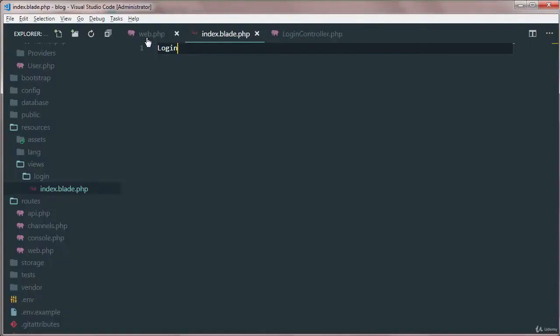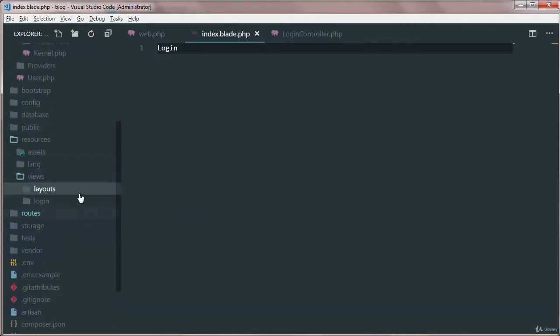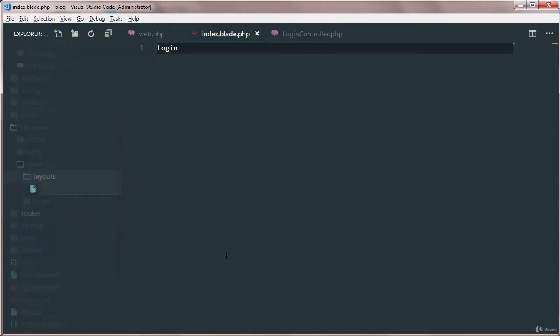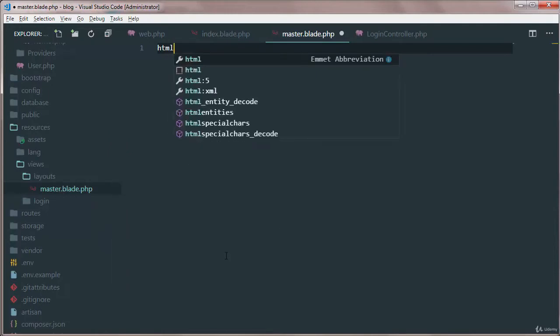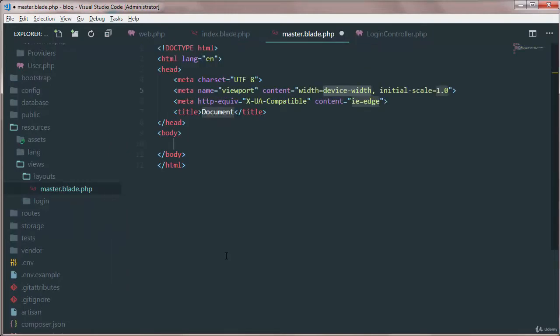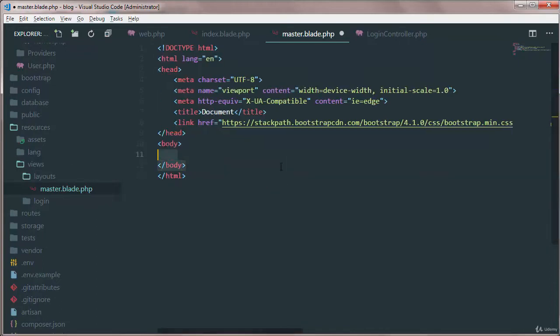Okay, let me just add some beautiful styling. As I told you, I will add Bootstrap here, so we need some kind of master layout. Let me just do it real quick. If you go to views and create a new folder called layouts, and then create a new file called master.blade.php, and then import the HTML5 basic skeleton, and for sure we will include Bootstrap from CDN. Okay, let's just give it a shot and see how it works. H1 hello world.